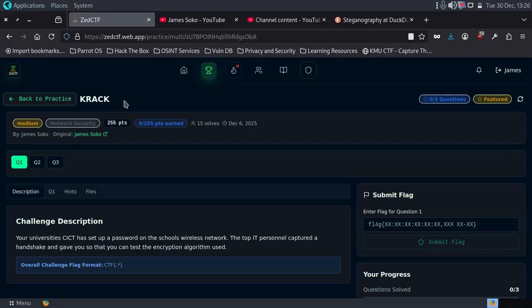This challenge was already set up in a way that you have a handshake. In WPA, we have the principle of a four-way handshake, which is used to exchange authentication and encryption keys. In this particular case, we already have a handshake in this challenge, but I will also demonstrate how you can capture that particular handshake.